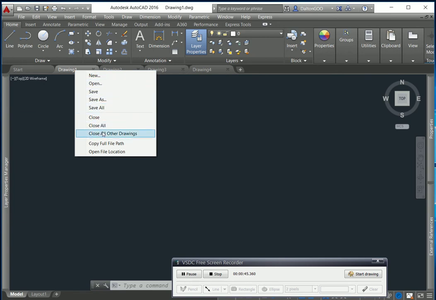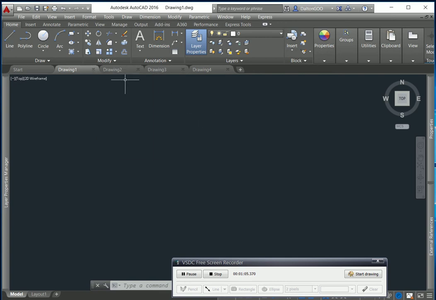If you come up here and right click on any drawing, I'm going to do it on drawing one, you can have new, open, save, save as, save all, close, close all, close all other drawings, which just closes every single one except for the one that you right clicked on. So that's helpful as well.